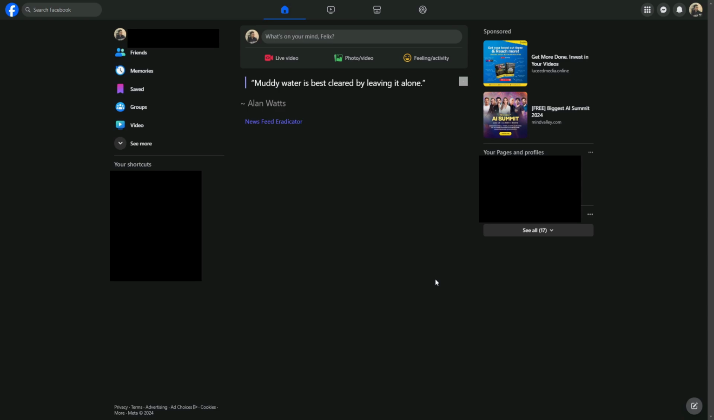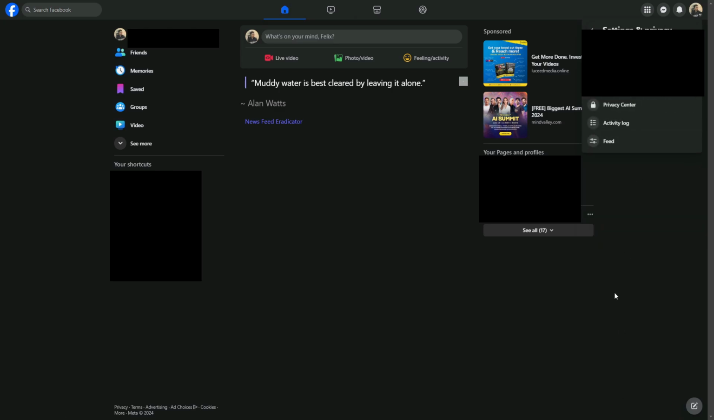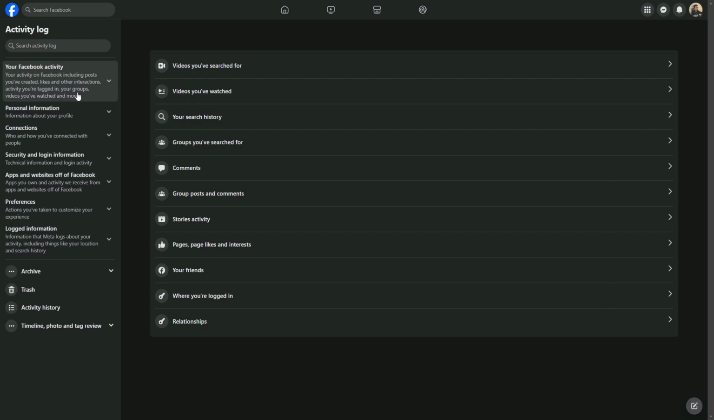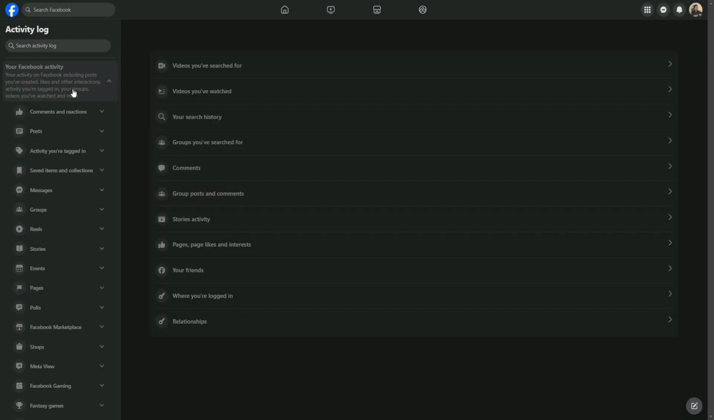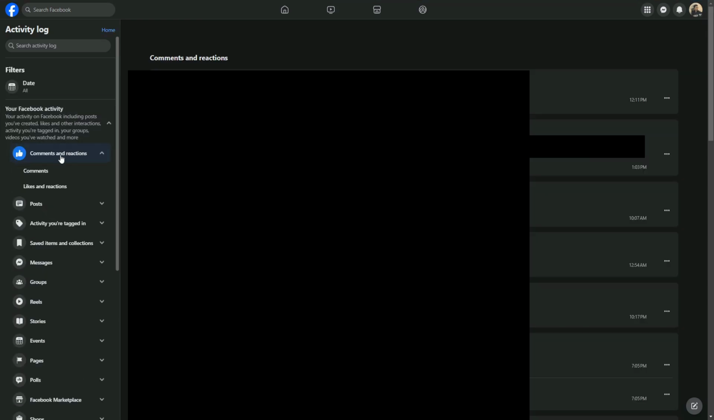Now let's begin. On the top right of your screen, simply click your profile picture and from there, click on Settings and Privacy. After that, click on Activity Log. Then after that, click over to the left side of the screen, your Facebook activity, then comments and reactions right here. And there will be a drop down menu that says comments, likes, and reactions.